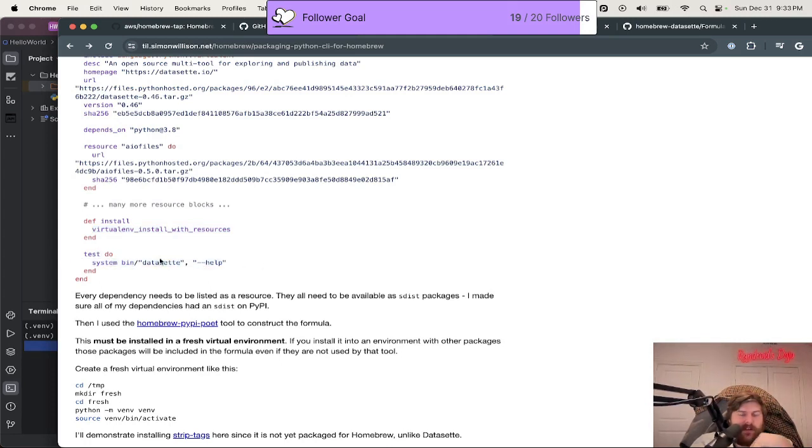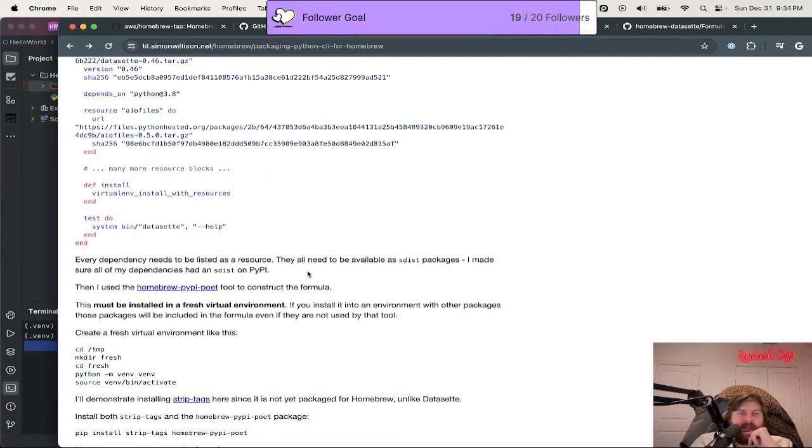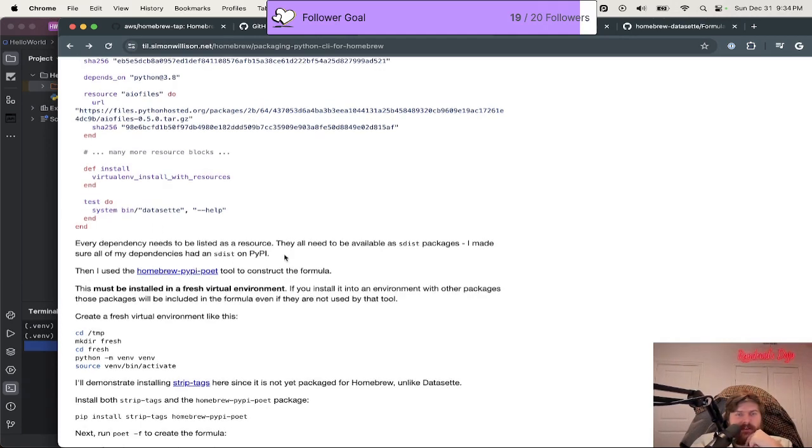Now, a --help test is not recommended. If you read the brew tap guide, they say you need tests, and most people do a help, but that is not ideal. But it is better than no tests at all, because it at least tells you that it's been installed. Every dependency needs to be listed as a resource. They all need to be available as standard distribution packages, sdist packages. I made sure all my dependencies had an sdist on PyPI.